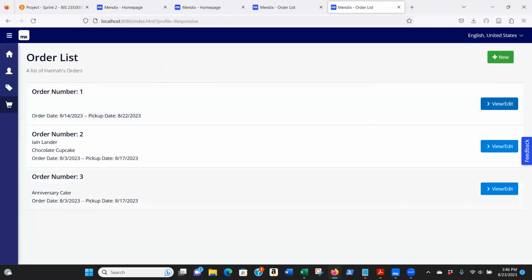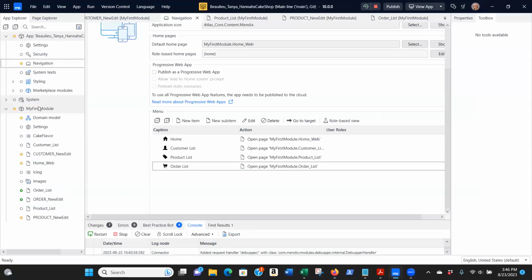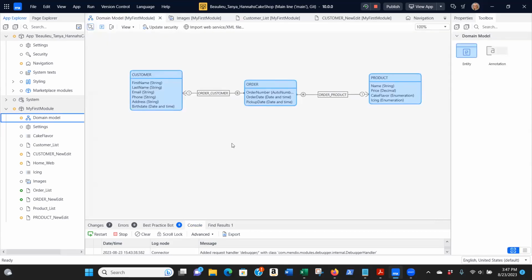Cancel this. And we jump back over into Mendix. And where you fix this is on the domain model. It's not maybe the most intuitive thing. A lot of times students think it would be part of that delete feature, but it's actually in the domain model.